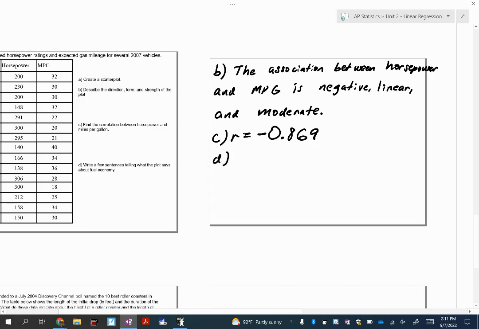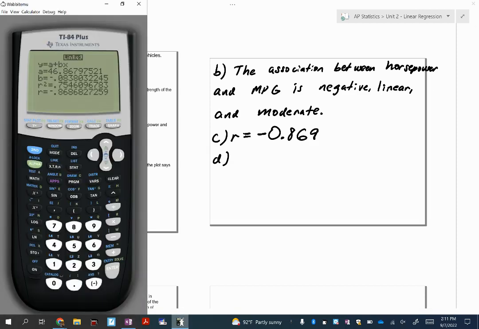Now, letter D. Write a few sentences telling what the plot says about fuel economy. So based on my scatter plot, which I go back to here with my graph, it looks like in general, as you move to the right in terms of your horsepower, so the more horsepower your car has, I would expect your car to get less miles per gallon. Is that always true? No. But just in general, that's what it looks like when I look at this negative association.